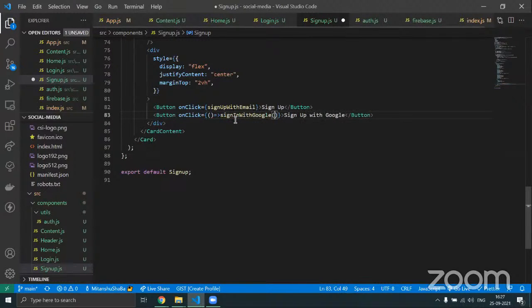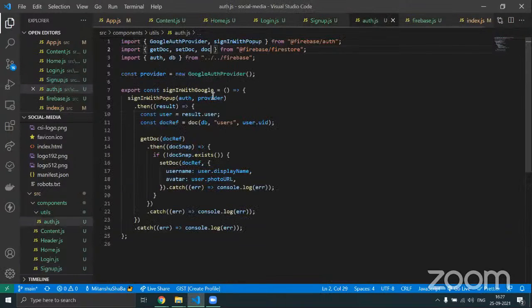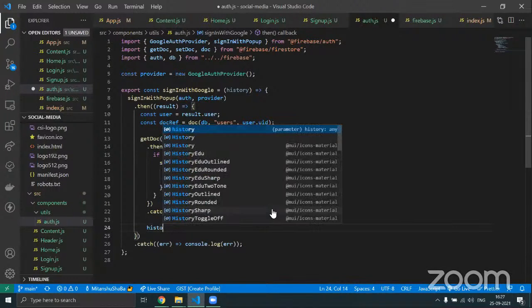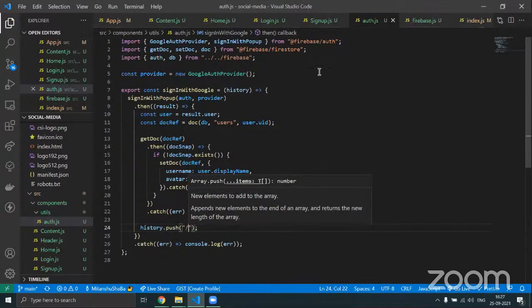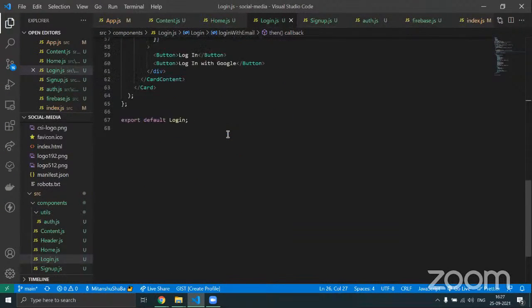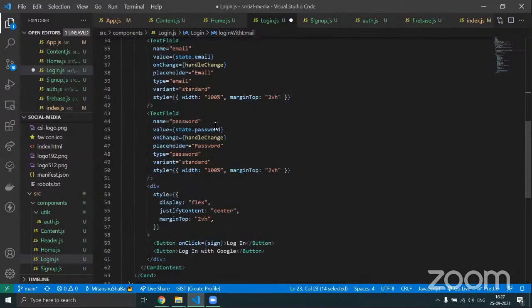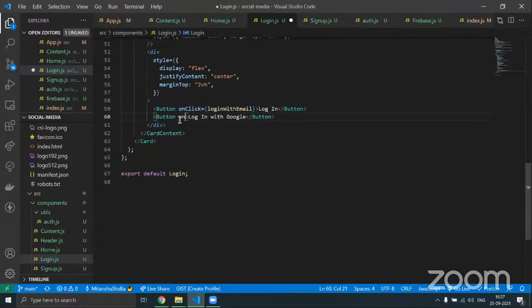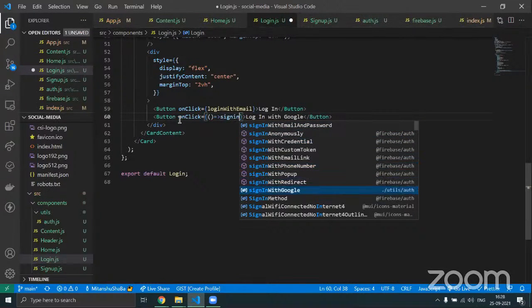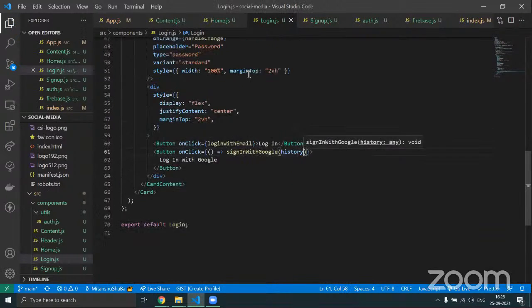And for sign in with Google, we are going to give it history so that it can handle this one. So I'm going to pass the history to it. Instead of calling it directly, I'm going to pass the history. So I'll accept the history over here. And once this is done, after this person is logged in, everything is done. I'm going to do history.push to home page. All right, this is done. And on the login page, we need to connect these things. Log in with email. And for this one, I'm going to be calling the sign in with Google that we created, and I'm going to pass the history to it. All right, so this is done.